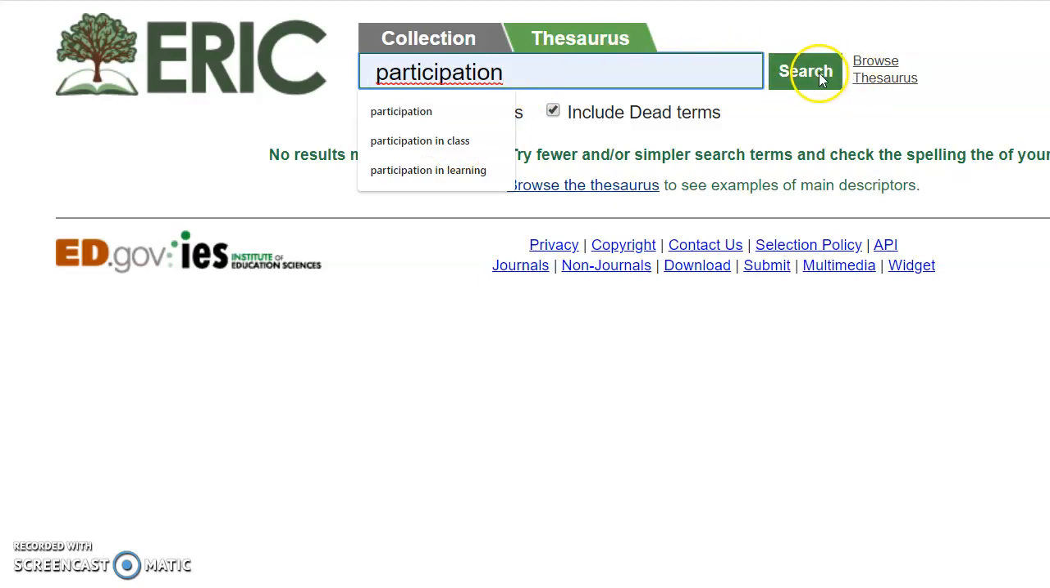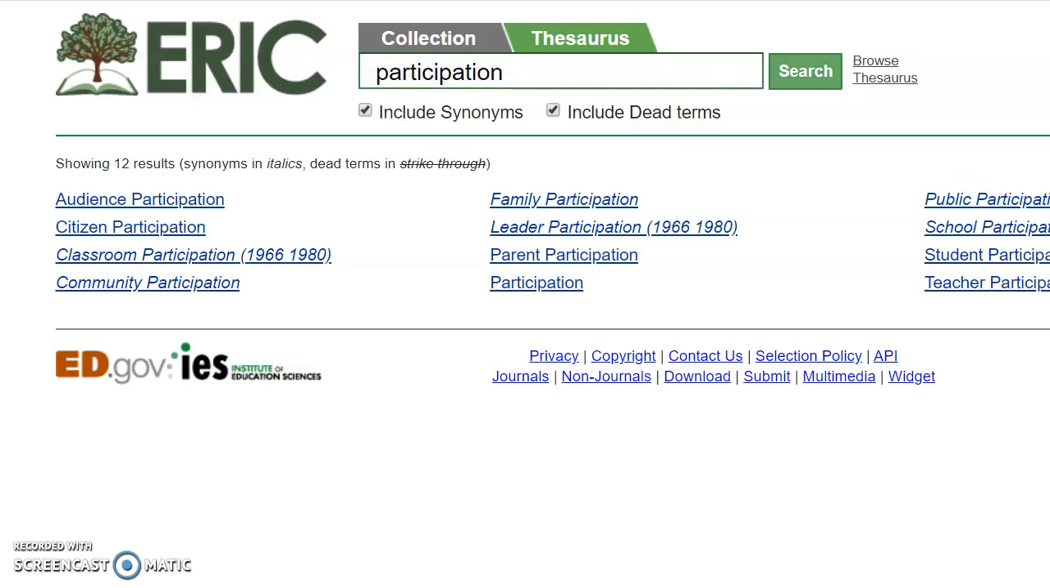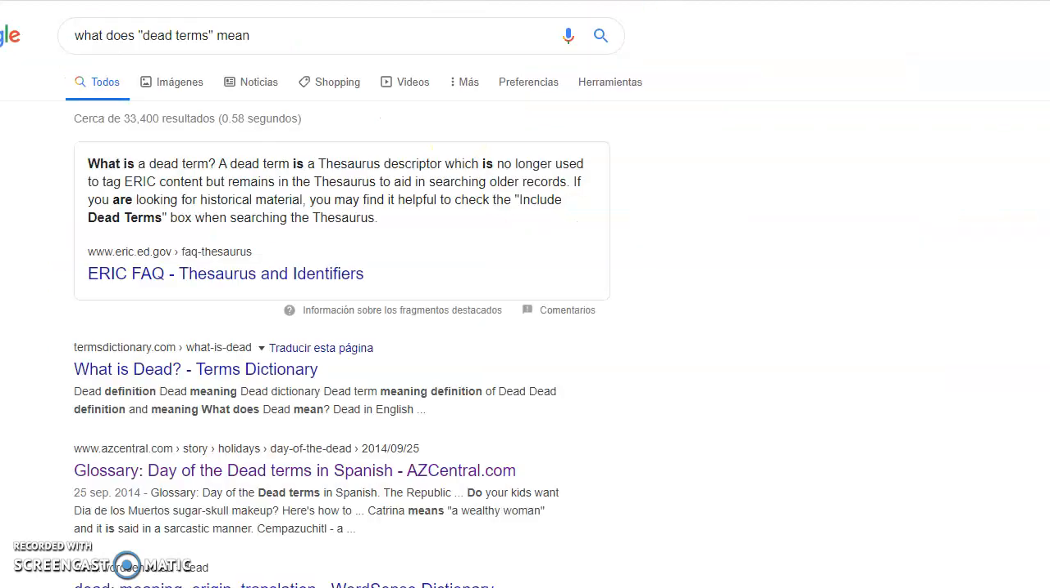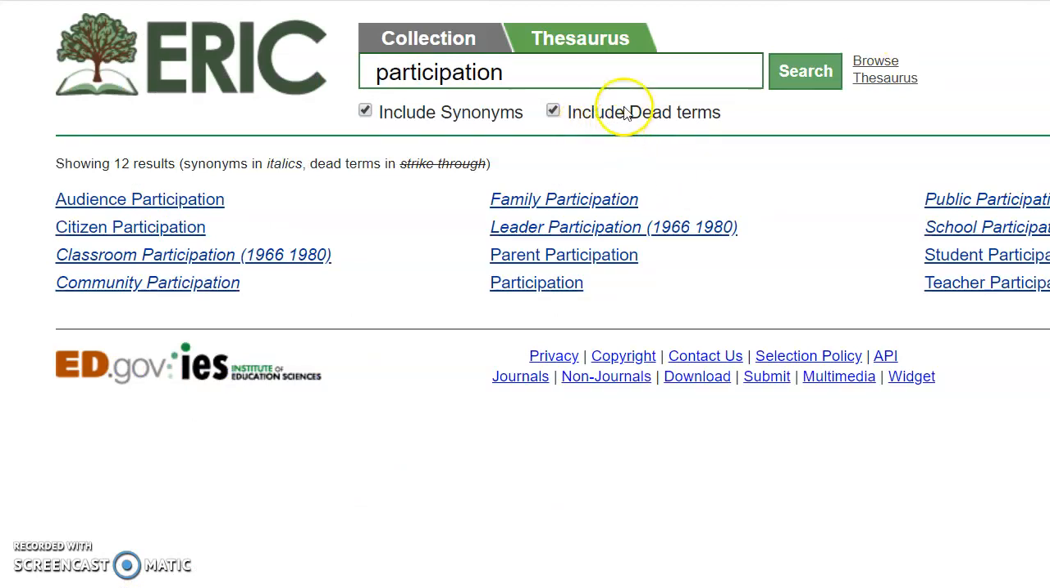For example, participation. Here I click on search and I chose include synonyms and the terms. So that term is a thesaurus descriptor which is no longer used to tag any content but remains in the thesaurus to aid in searching older records. So it will broaden the search if you choose the option of including the terms because it will look for old sources. This is a way in which you can track terms and the origins of a theory. So it's a good idea to choose also this possibility.